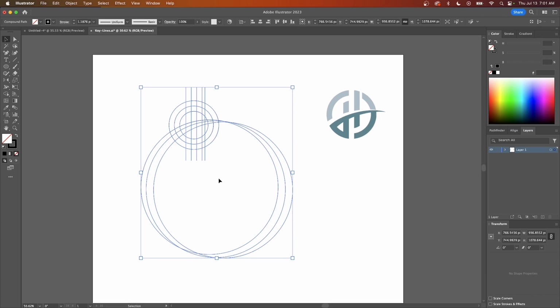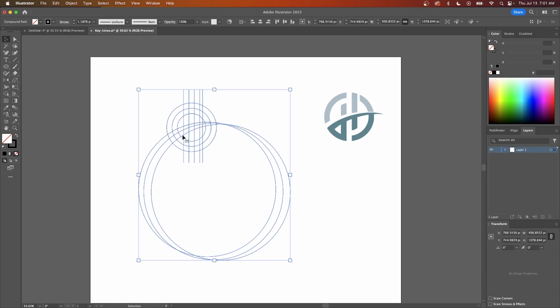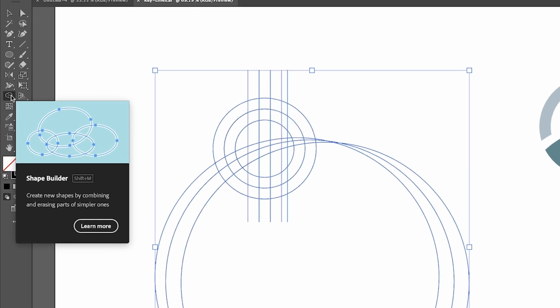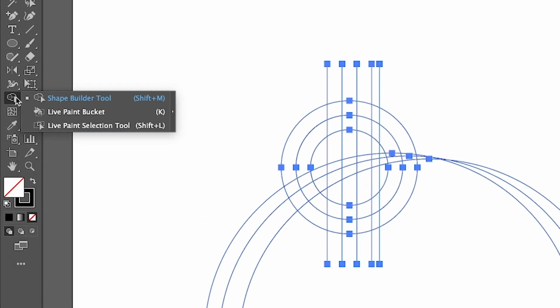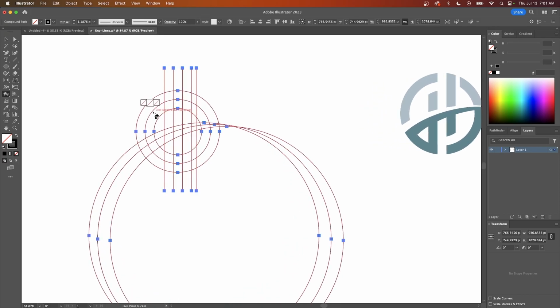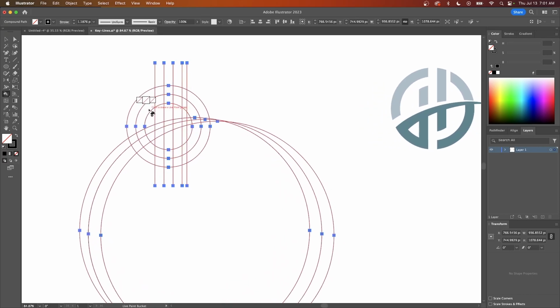Now we're going to use the Live Paint Bucket tool to fill those empty areas. I'm going to access that tool by holding a click over the Shape Builder tool, and you should see Live Paint Bucket right there. You can also access it by pressing the letter K on your keyboard. Once you've done that, hover the cursor over the object that you have selected, and you should see a label that says click to make a live paint group. So click on it like that, and now you can choose your fill color.